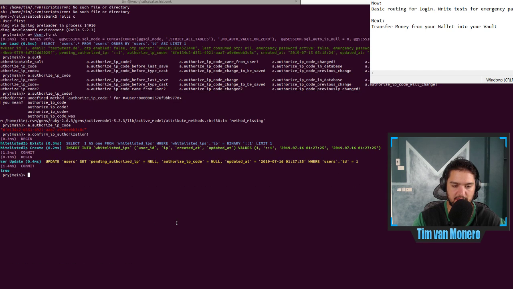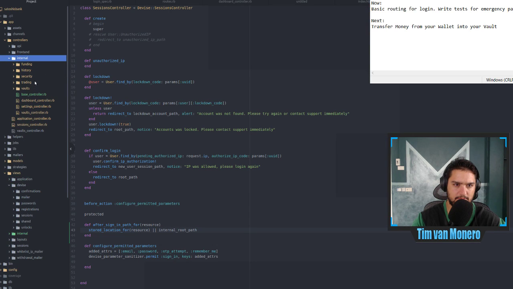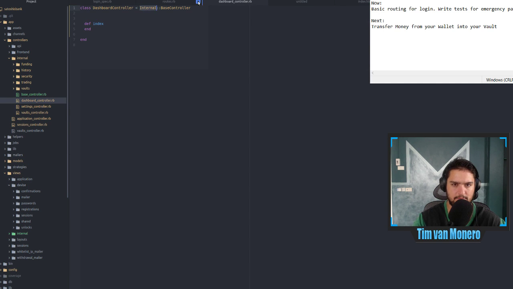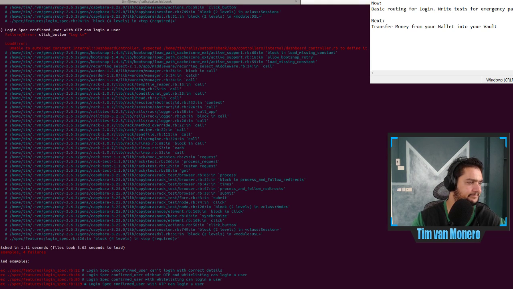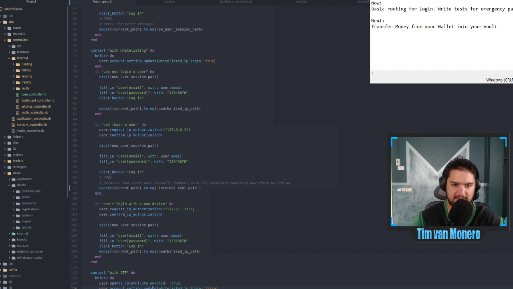that if we run the feature specs, and of course, there you go. Now we only have one error left, which is login-spec 22. Let's have a quick look at it. The login-spec in line 22.